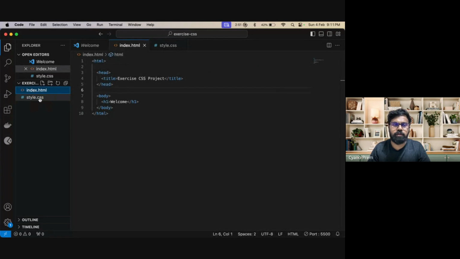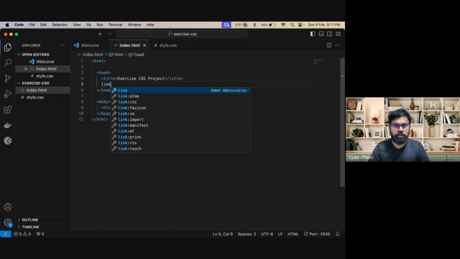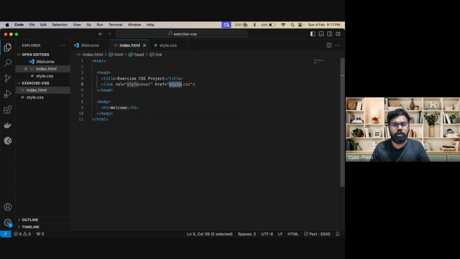Now how to link the style.css, we saw. After the title tag, I am giving link CSS. If I click on tab, this style.css is already getting created. Now it is created and linked.